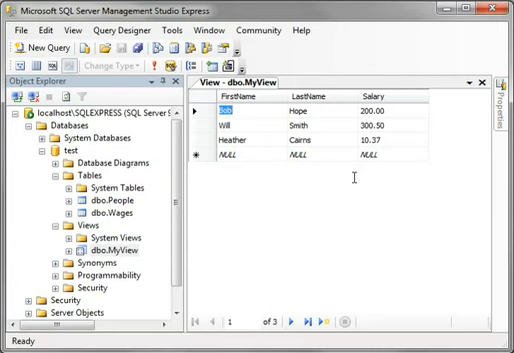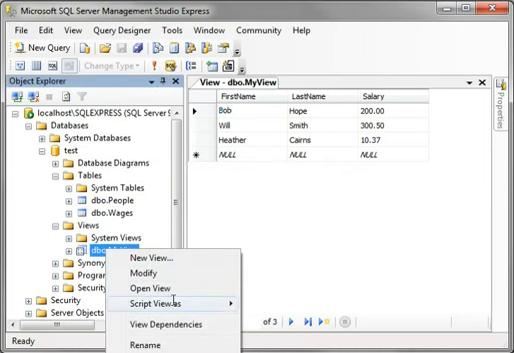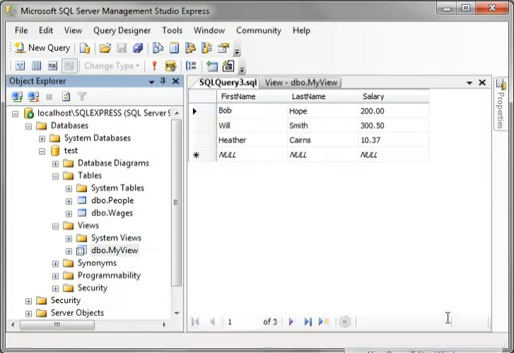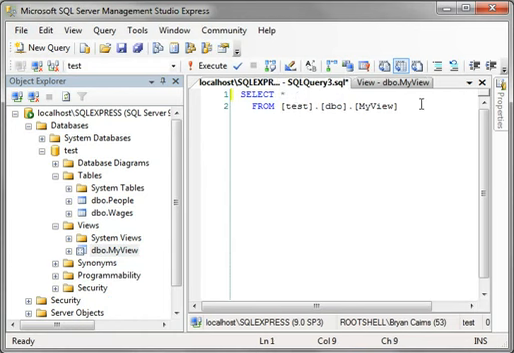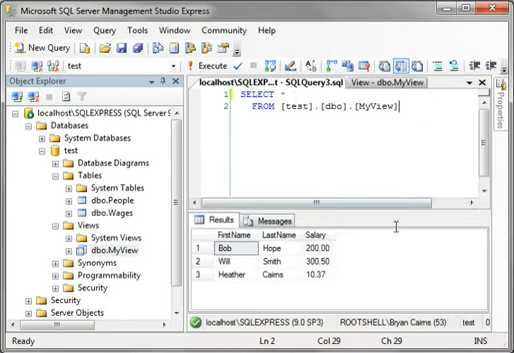Now if you're scratching your head wondering why in the world you would do this, well, you can treat that like a SQL query. For example, you can say script select, select star from, and execute. And then you can do specific wheres, like where salary is less than 10 or whatever.